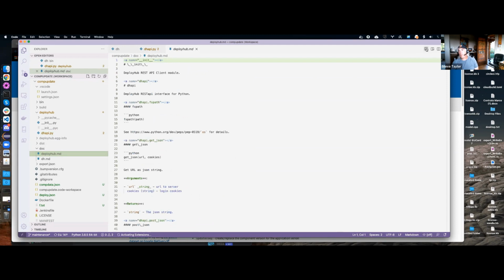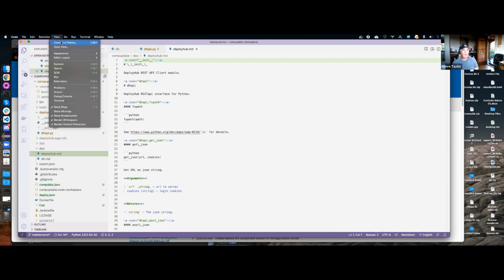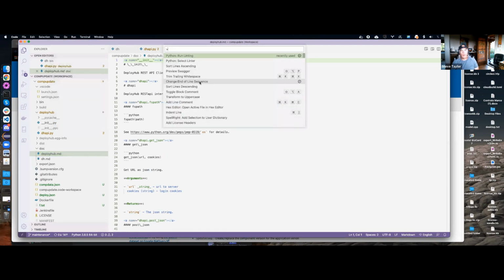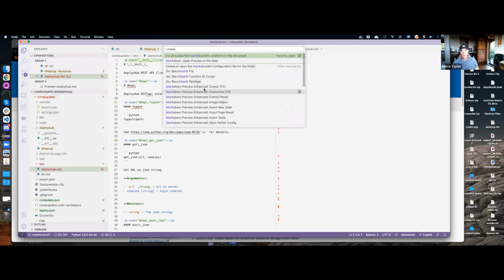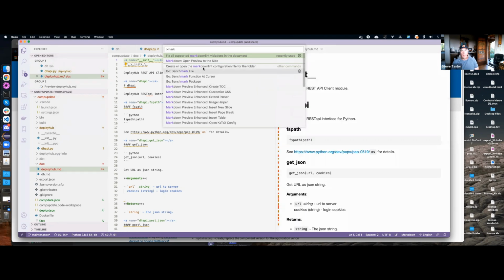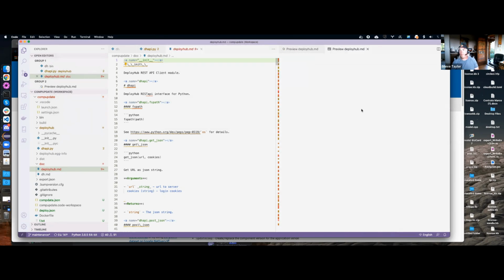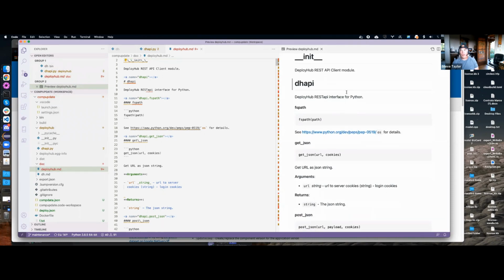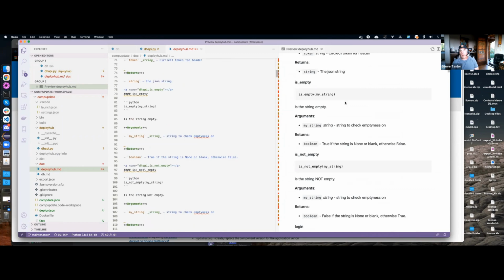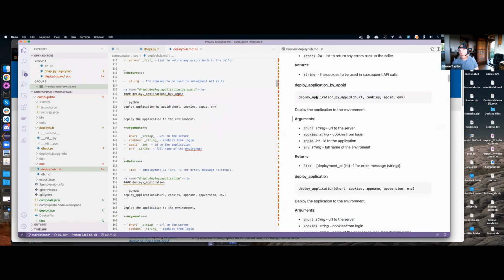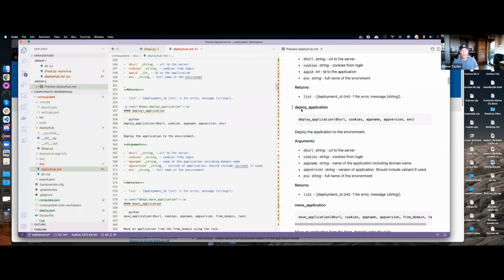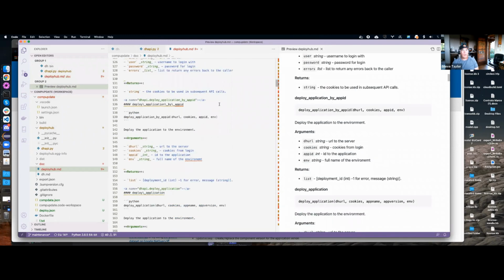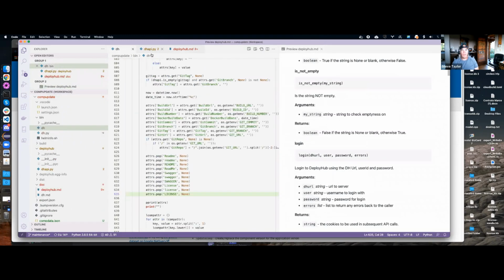Come on, preview. For some reason that turned on. There it is. So you end up with your Python markdown. Comes in pretty handy. It's trying to give you the self documentation from the code base.